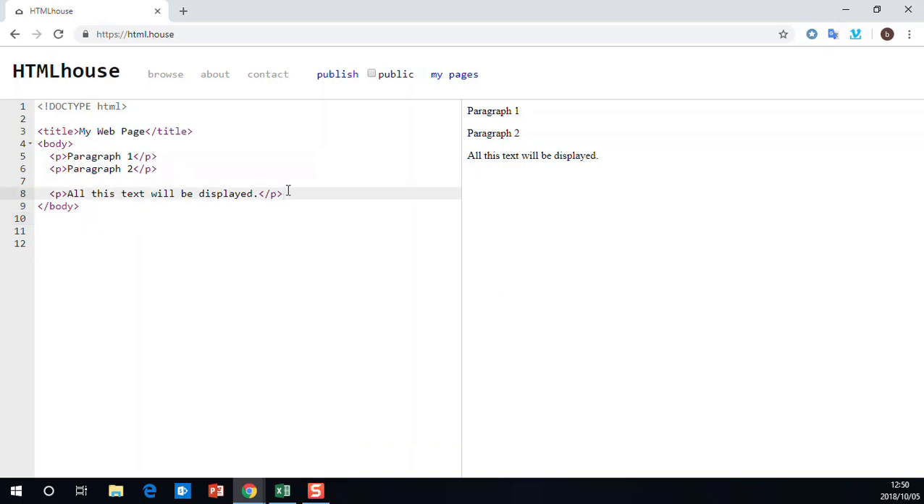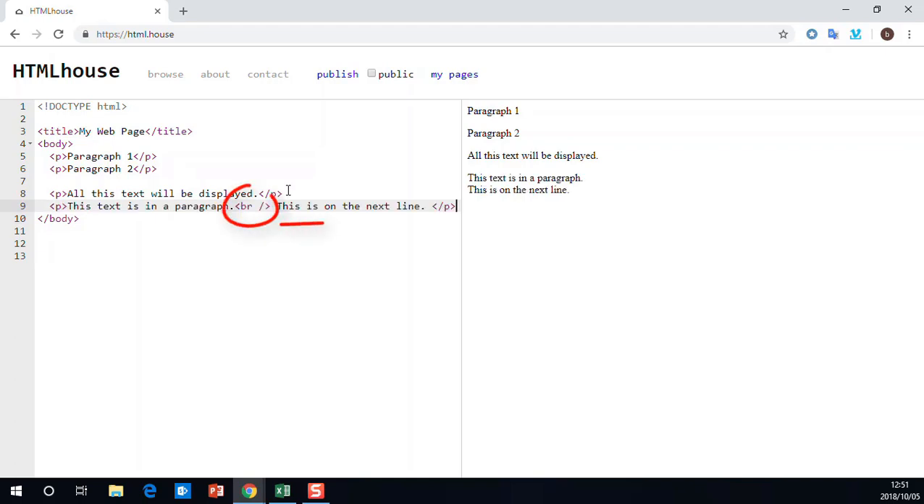The next tag is a break tag. This adds a line break. If I insert a break here, you can see it places this line below the previous one. Take note, the break tag is both the opening and closing tag at the same time, so you only need one.